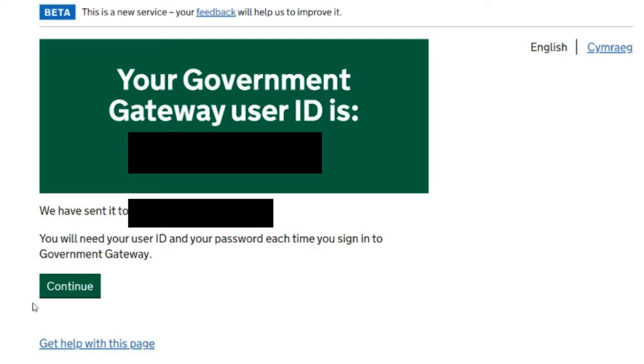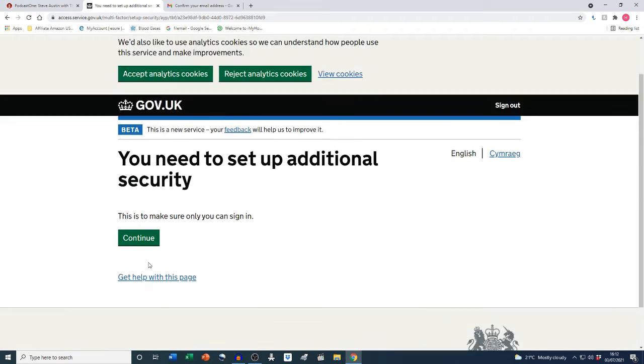And then I've been given my Government Gateway user ID. And I've also had that emailed to me as well, as you can see on screen. So you will need your user ID and your password each time you sign into Government Gateway. So it's imperative that you make note of this Gateway user ID and your password and keep it somewhere safe, because without that, you won't be able to sign into the Government Gateway. Click on continue. So the next page is you need to set up additional security.